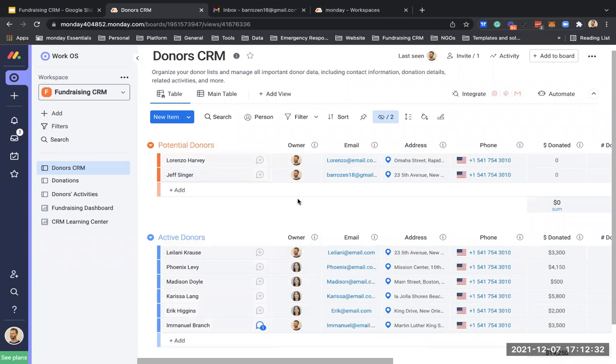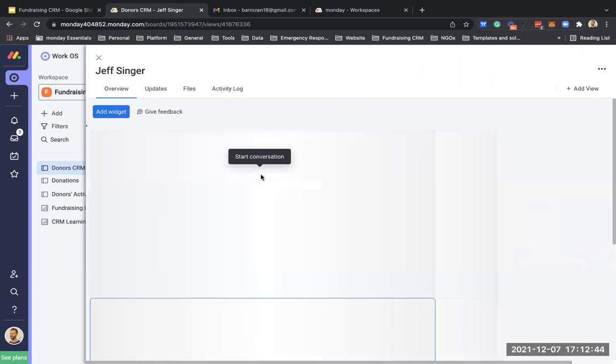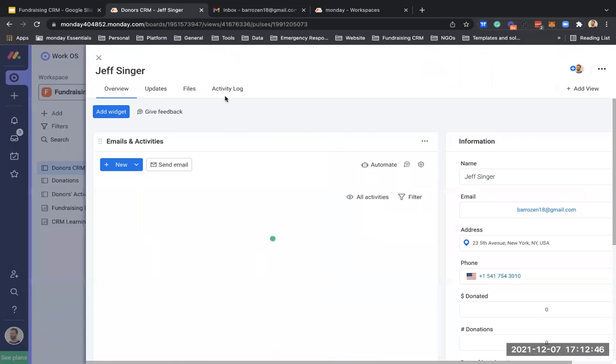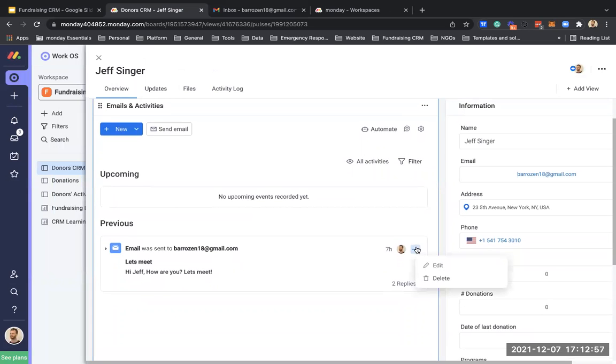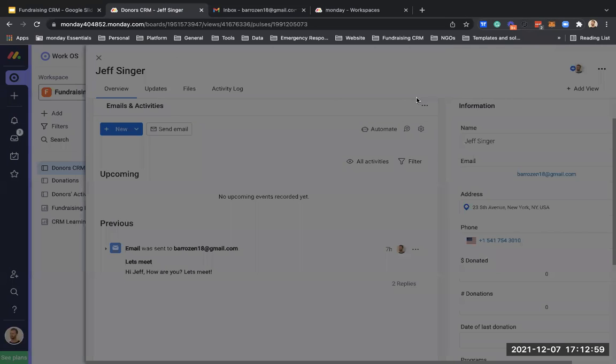Now let's say that this is the first time we start engaging with this donor. So one of the first things I would need is to start communicating with Jeff. And this is where I'm going to go into start conversation. And in here, I have the overview tab, where I have everything that I need in order to work and succeed with this particular donor. I'm going to delete this. This is from a previous demo.